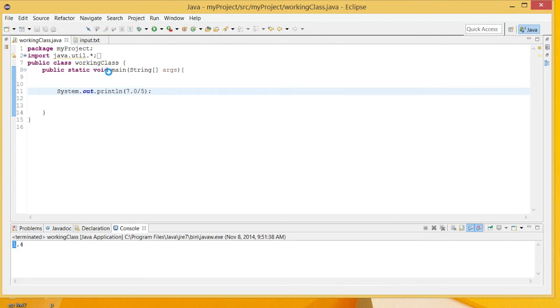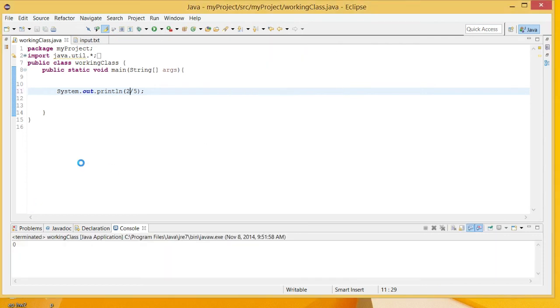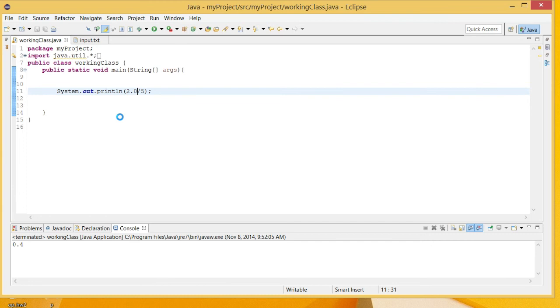So for example, if I do 2 divided by 5, it's going to give me 0. However, 2 divided by 5 is actually 0.4. So it's very important to keep this in mind if you're doing math operations in Java and you need the floating point value, which is with the decimal. Make sure you add a .0 in there. So that's very important.